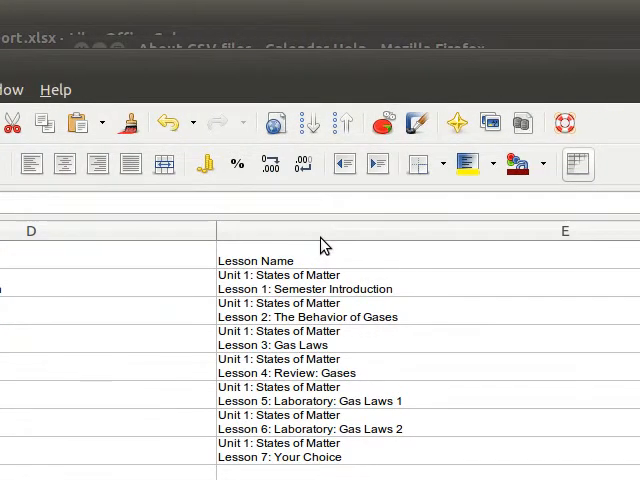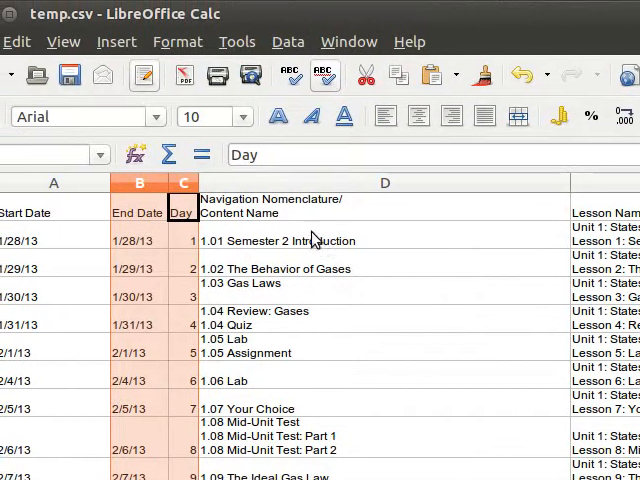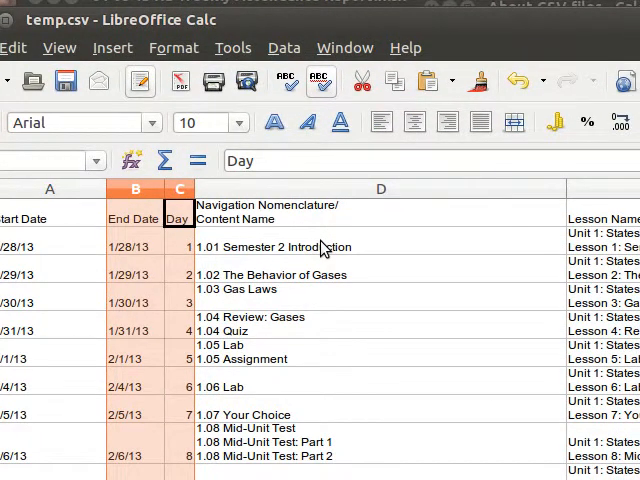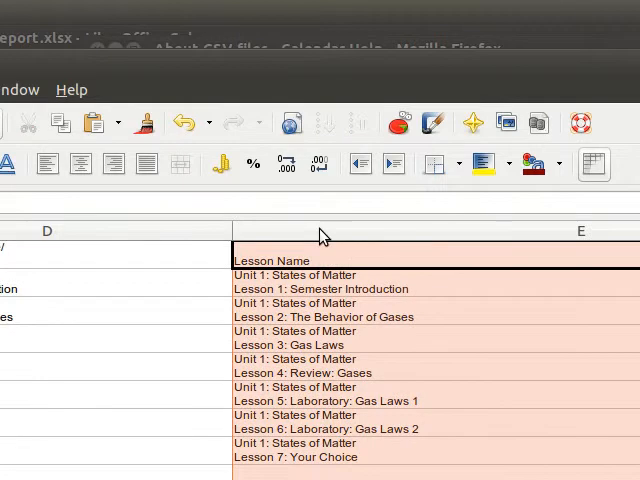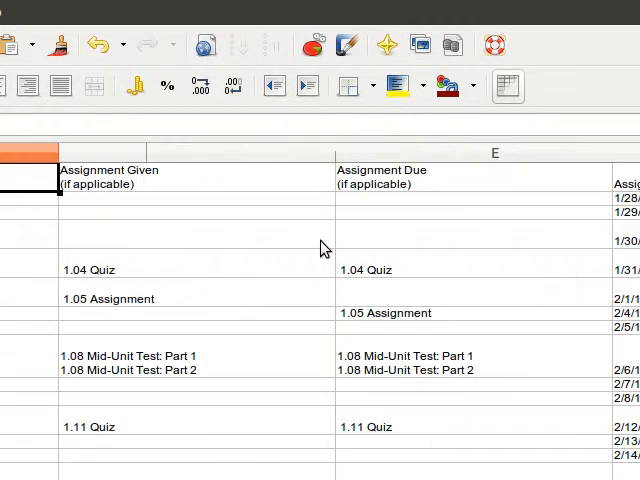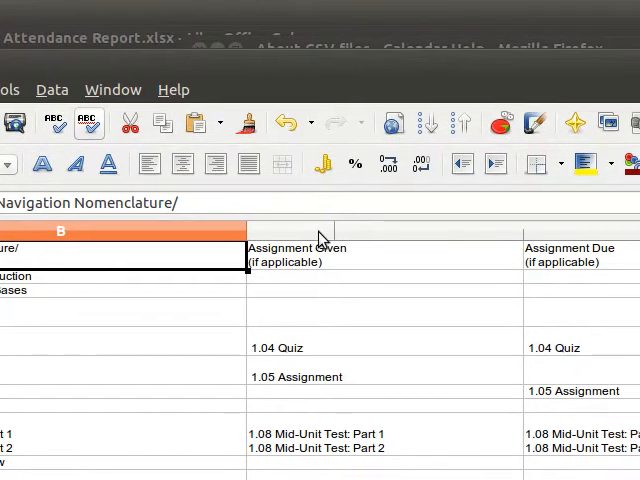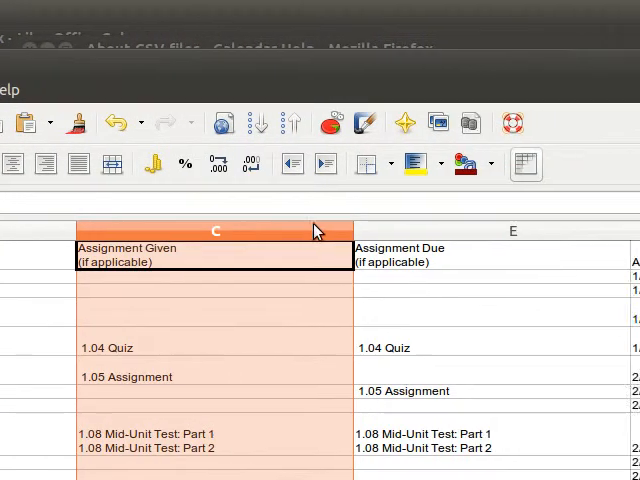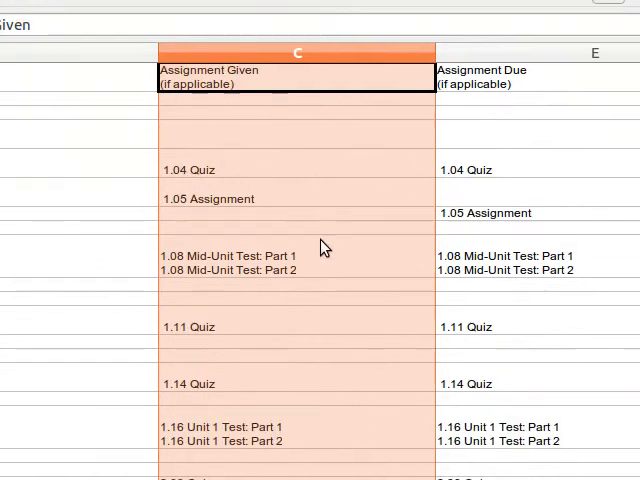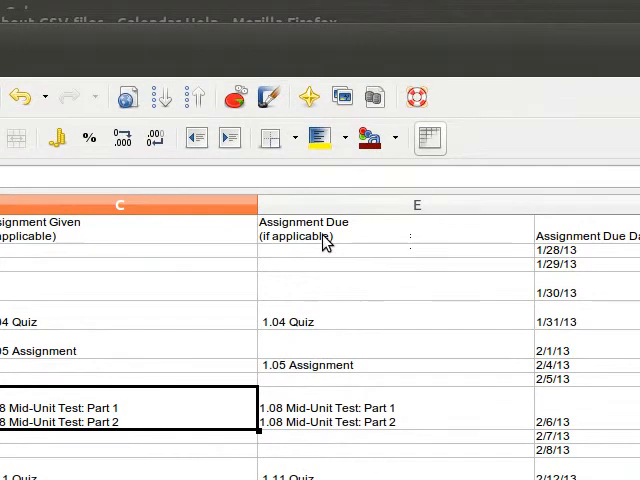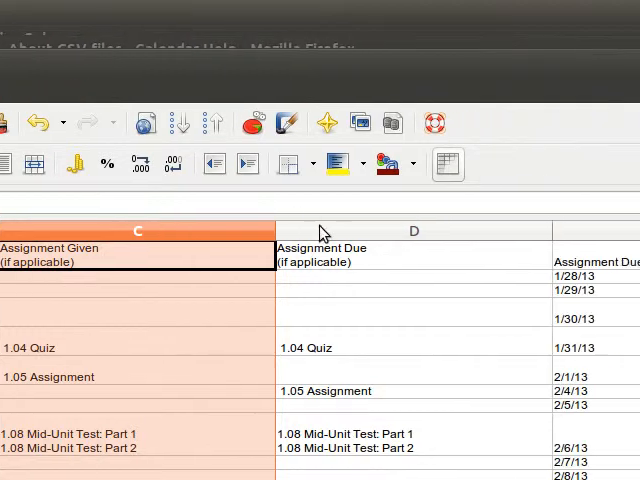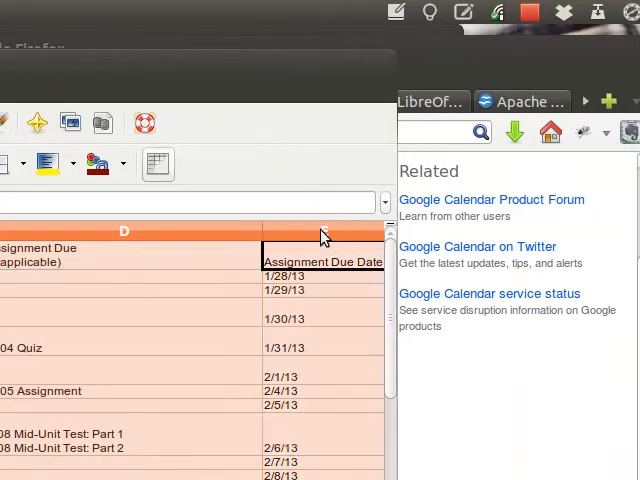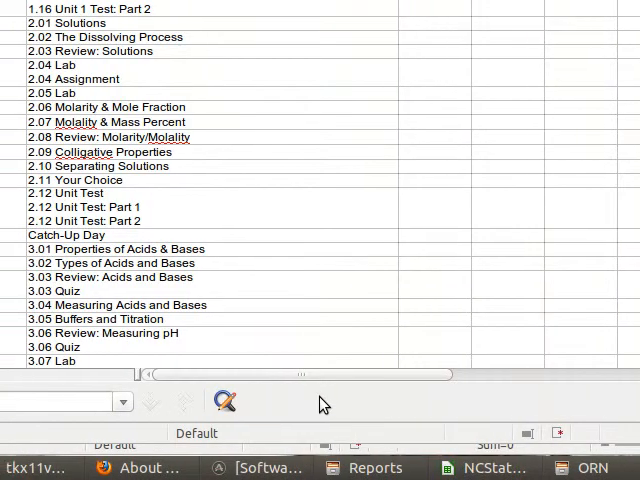Let's see. I think this navigation nomenclature is much more concise. I'll keep that one as the subject. Delete the lesson name. That's not what we want. And let's see what else we have. This is where we assign graded assignments. We might use that for our due dates calendar, but we don't need it for the simple assignments calendar. So I'm going to get rid of that. Also, we don't need the due dates. Okay, so we're almost there.